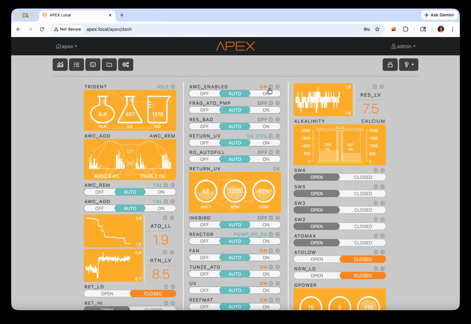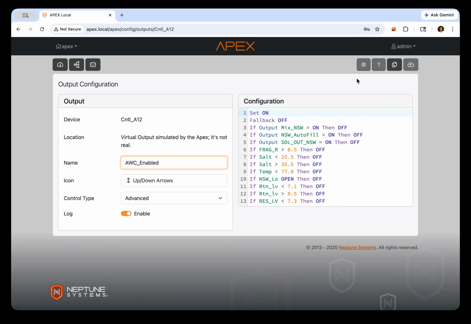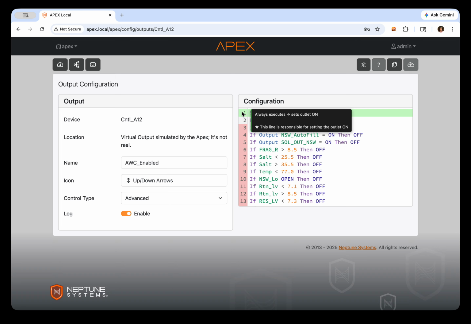The original thing that we did here was when you go to the cog, we added a little debugger. So you've got the little bug icon here. When you click on that, the left gutter now has a couple little happy and sad messages depending on the state of things. But if an entire line is colored red or green, that means that the line determines the current state of this particular output. So here, when we highlight over this green guy, it says, always executes, great, sets the outlet on. And you get the little star there that says, this is responsible for setting this outlet on.